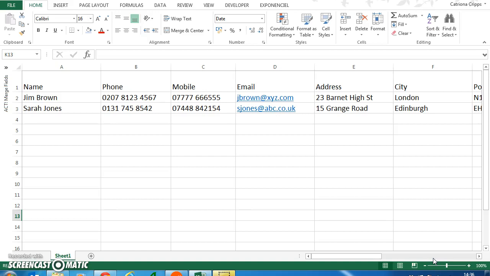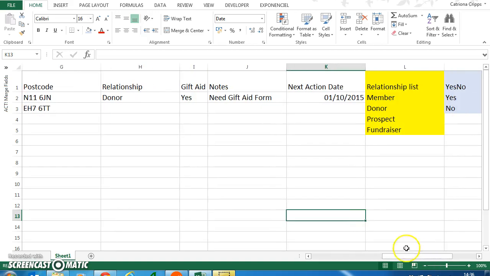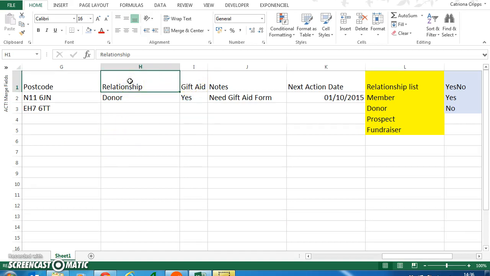Now on the right hand side here, if I just click over onto the right hand side, we'll see that there's some more information over here, and I'll talk you through that. Here's the postcode or zip code field, and then we've got a couple of other columns over here. So here we've got a column called relationship. And this afternoon I've been talking about charities and not-for-profits and donors and members, but equally this could refer to customers as well if you're a business.